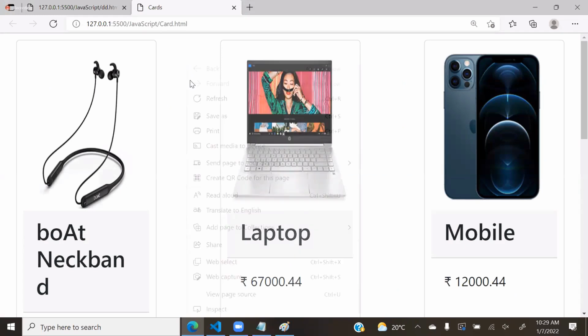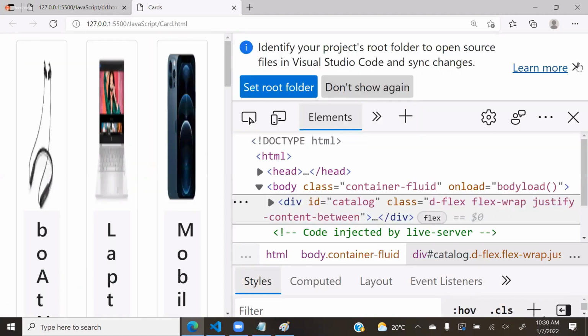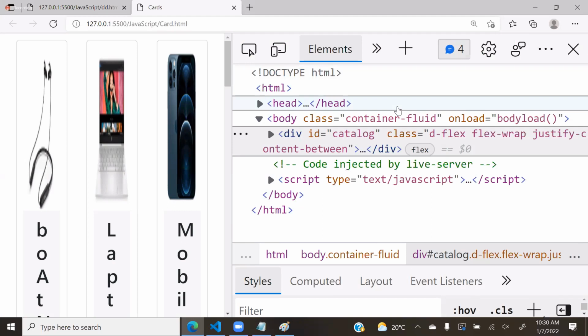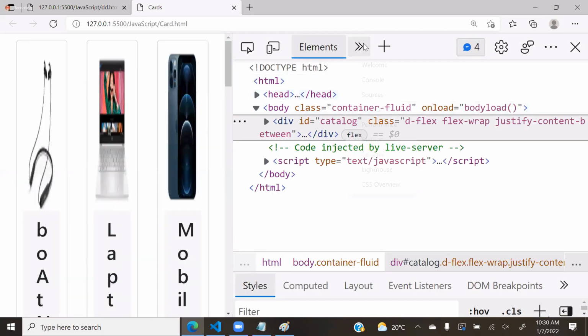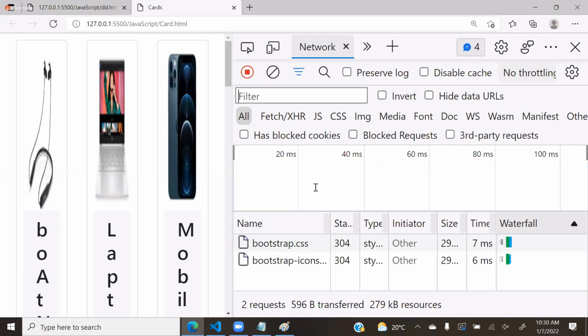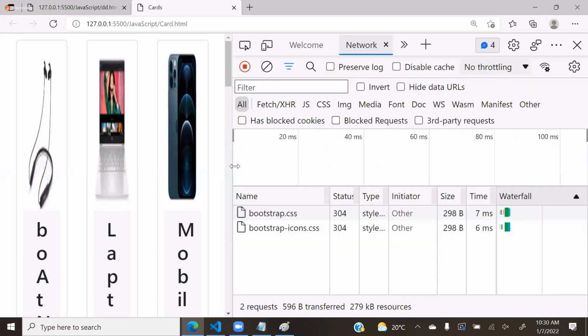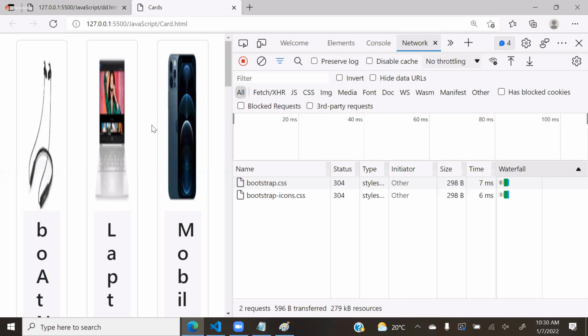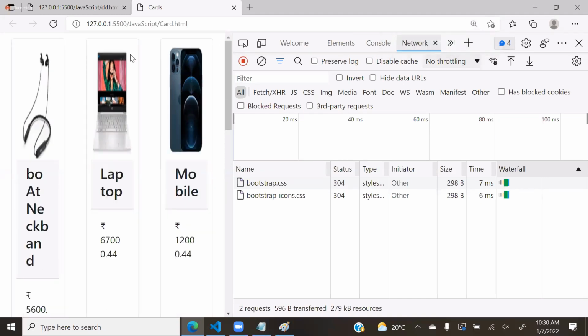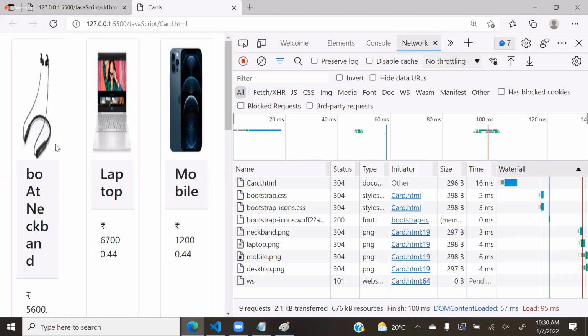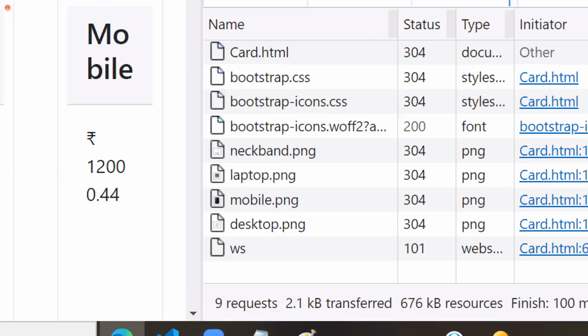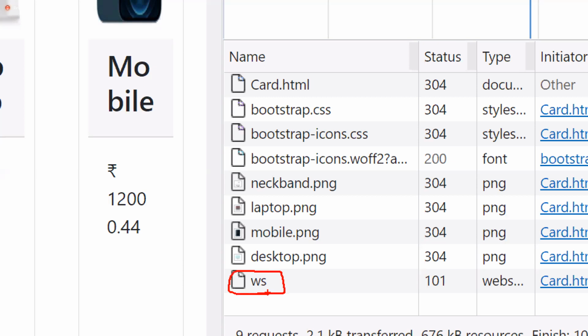Actually, observe carefully. When I inspect and go to the network category and make a request, we are making a refresh here. And you can see there is WS at the bottom. This is WebSocket.